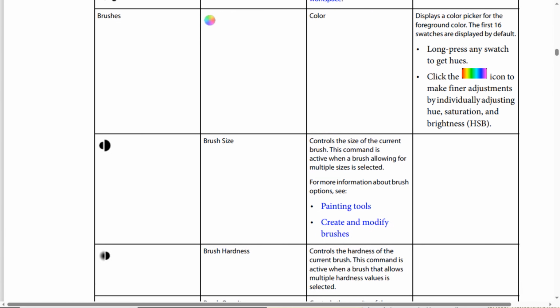HSB. The second icon means brush size. The brush size controls the size of the current brush. This command is active when a brush allowing for multiple sizes is selected. For more information about brush options, see painting tools and create and modify brushes.